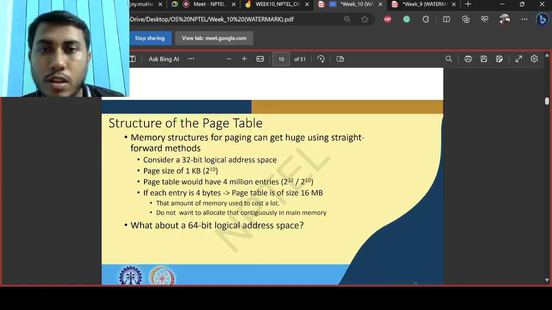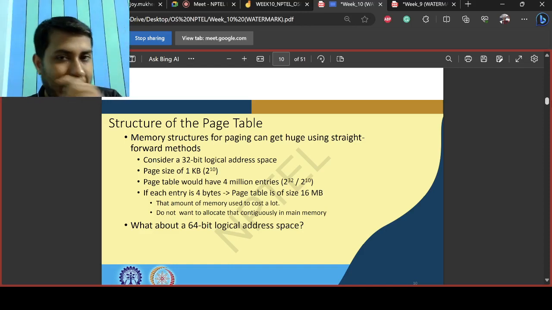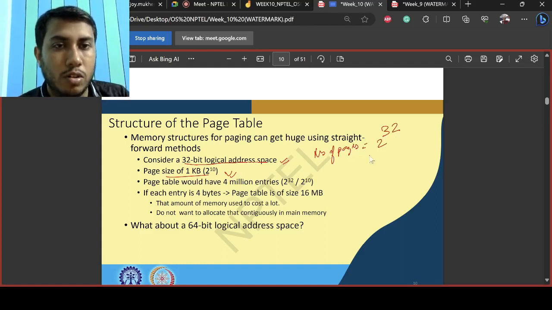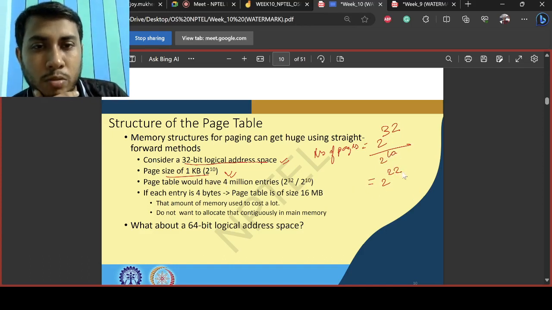So now let's consider the structure of a page table. You have a 32-bit logical address space and a page size of 1 KB. So the number of pages is basically 2 to the power 32 divided by 2 to the power of 10. So this is basically 2 to the power of 22.